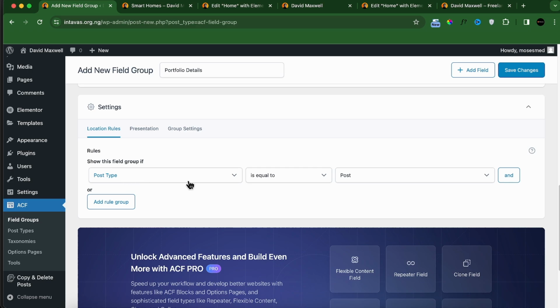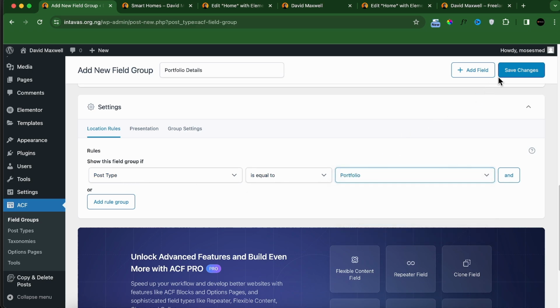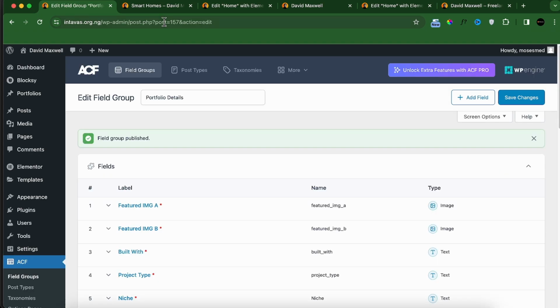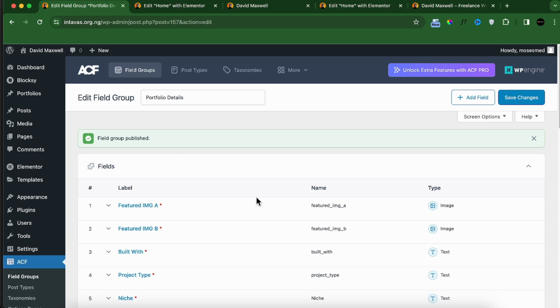So we want to assign it to post type equals portfolio that we created earlier. I'm going to click on save changes. You can just go ahead and close this. Now if you come to the top right here, you're going to see a new post type, and as you can see, we have portfolios.